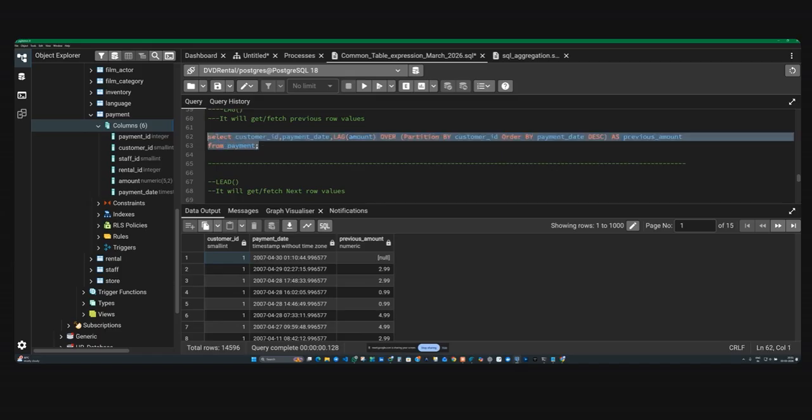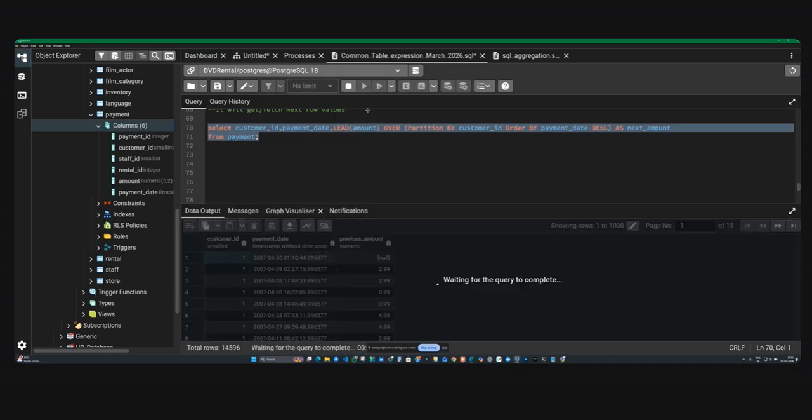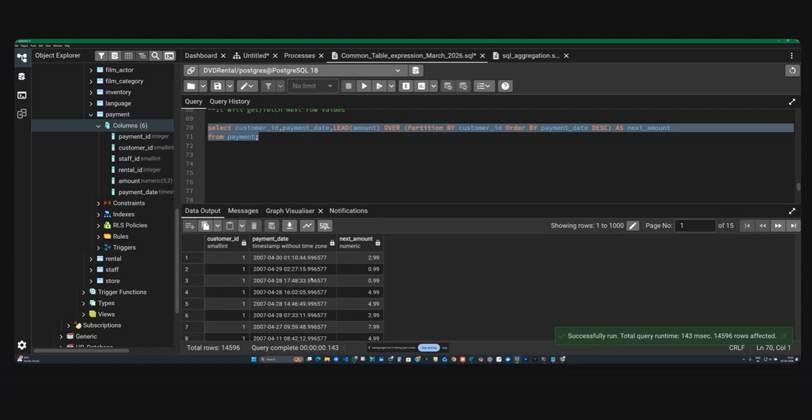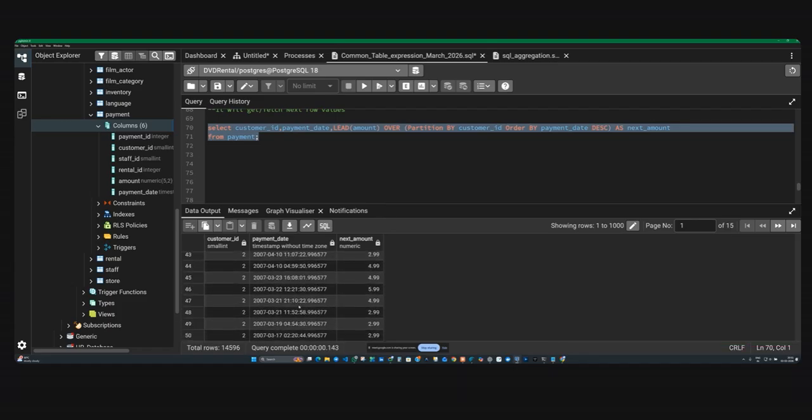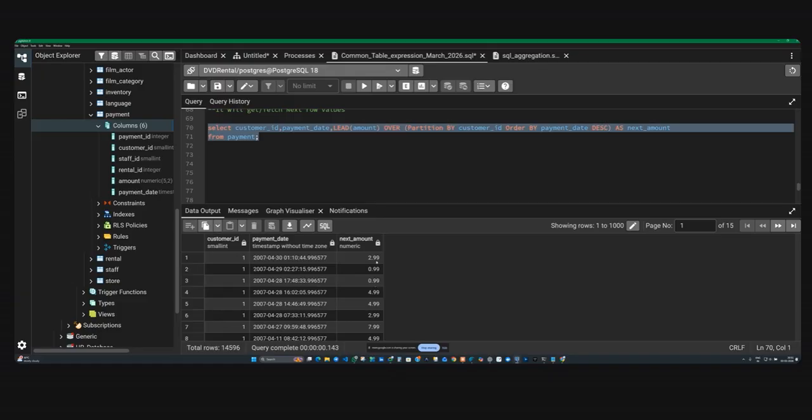Same thing, you copy, paste it. Instead of lag, I have to use lead, L E A D. Here I had added previous amount, so the heading I'll change to next amount from payment table. Now you see the difference, there was a slight difference here. So what the query does is it shows the next payment amount.